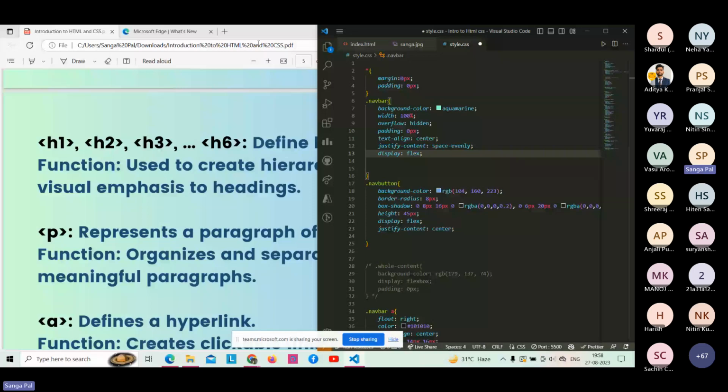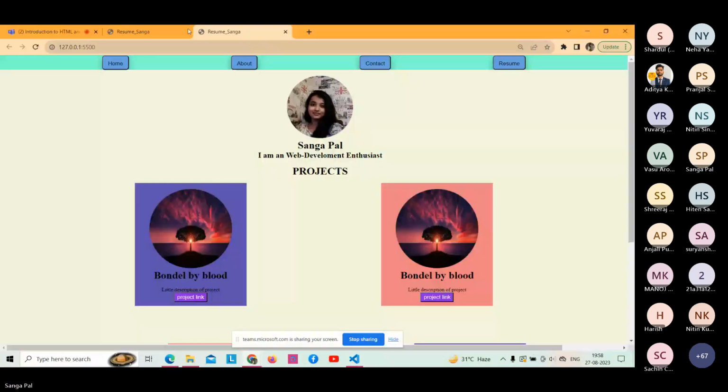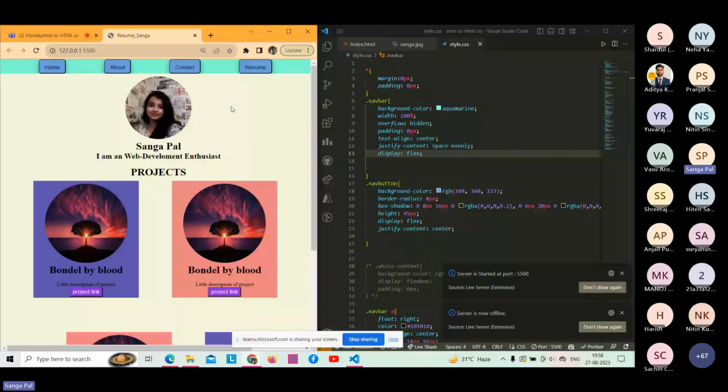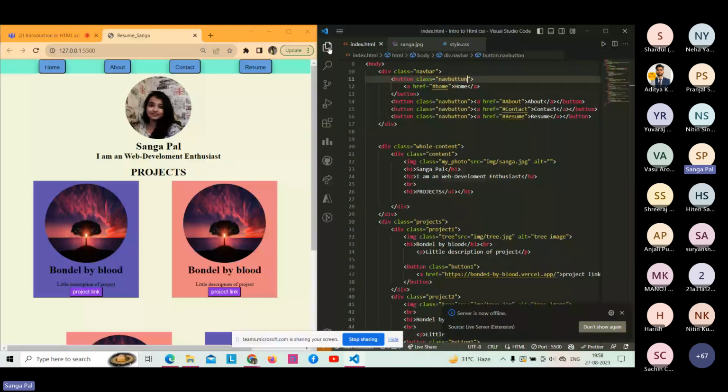So this is the website which I'm going to show you for now. Okay, yeah. So here it is. So what we have to do is, where do we use the h1 tag? So in the index of HTML, as you can see, I have this link.